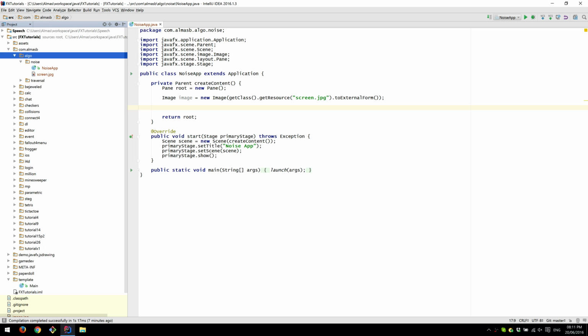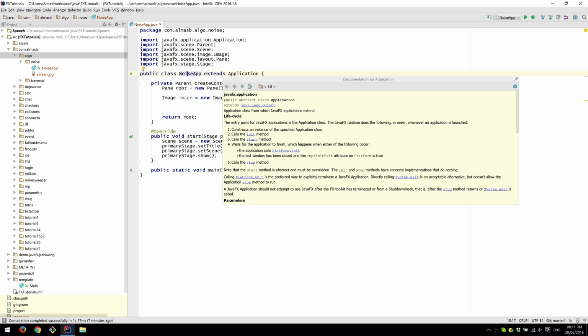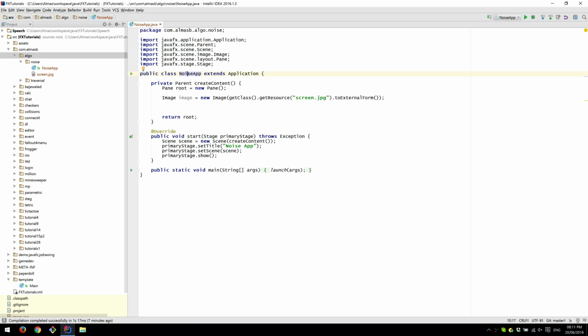traversal tutorial stuff. Right, so what we have currently is our noise app that extends JavaFX application, so the normal stuff, create content, have our pane as the root node. We're loading our image using resource and then pointing to the place where the image is and using its external form so it's easier to load for JavaFX. And apart from that, everything else is exactly the same.